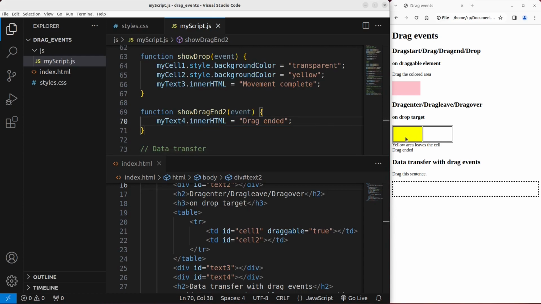But how about the situation when I really put the yellow part on top of the transparent region? Let us see. You can see that the movement is really complete. That means I'm able to do the dropping, okay? And the drag has been ended because I really released my mouse button, okay?